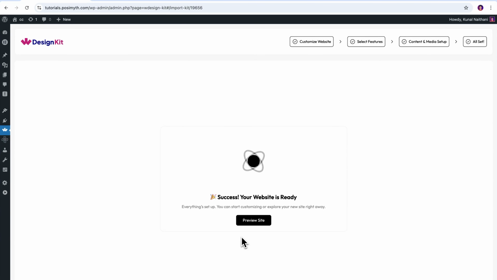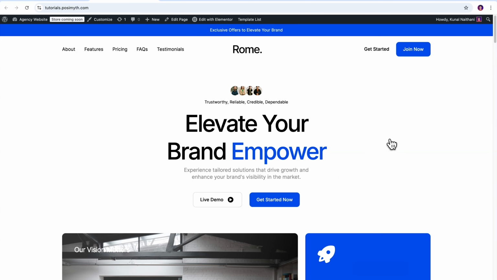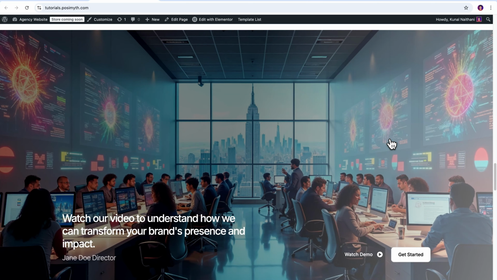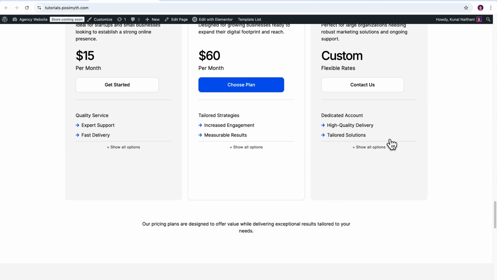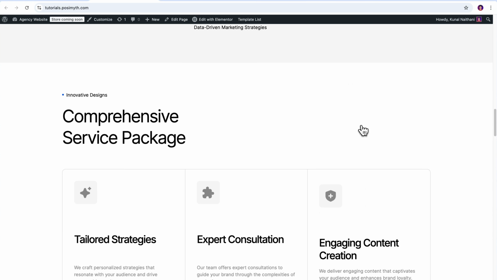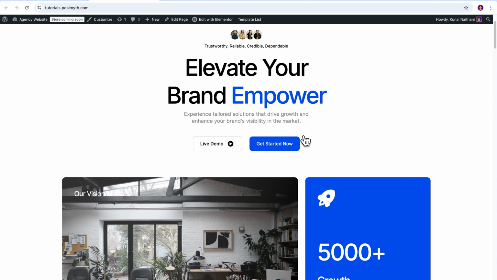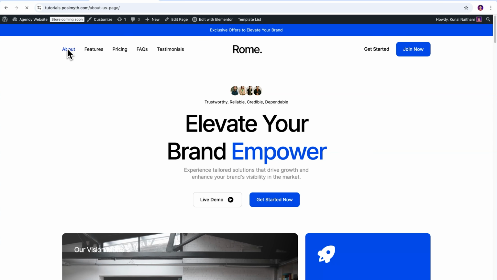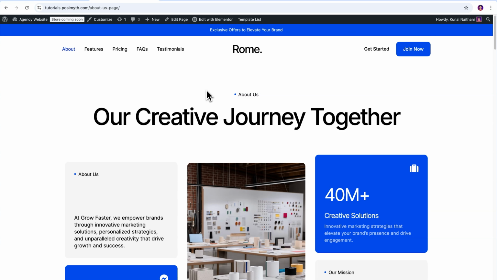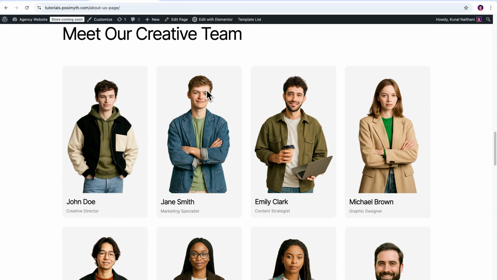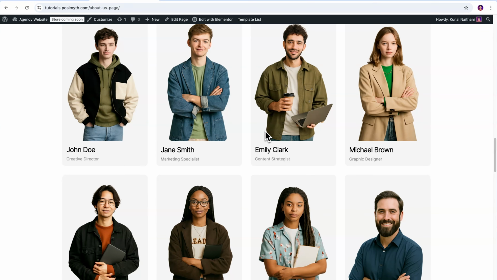And just like that, once the import finishes, your website is ready. Click the preview site and take a look. You've got a complete professional agency website built in just a few minutes. It includes your homepage, testimonial, contact us, service, about us, all set up and ready to go. Plus, the best part, every section is fully editable using Elementor, so you can customize it however you want.